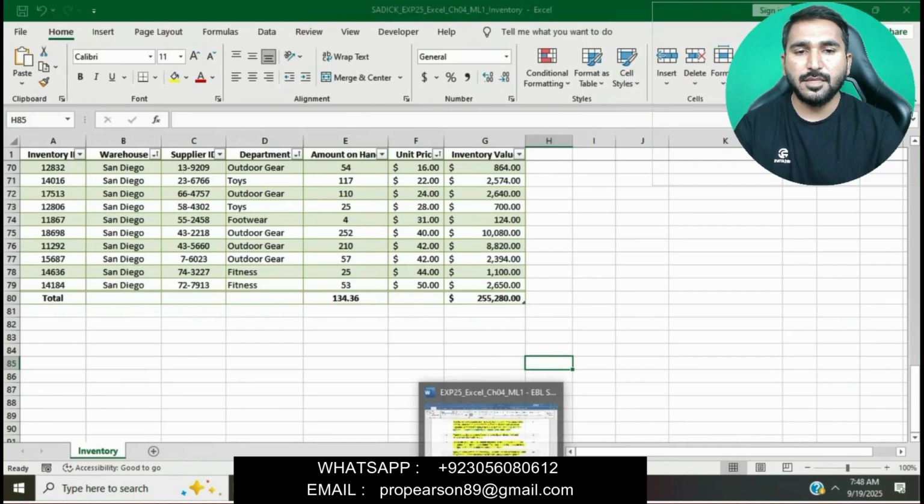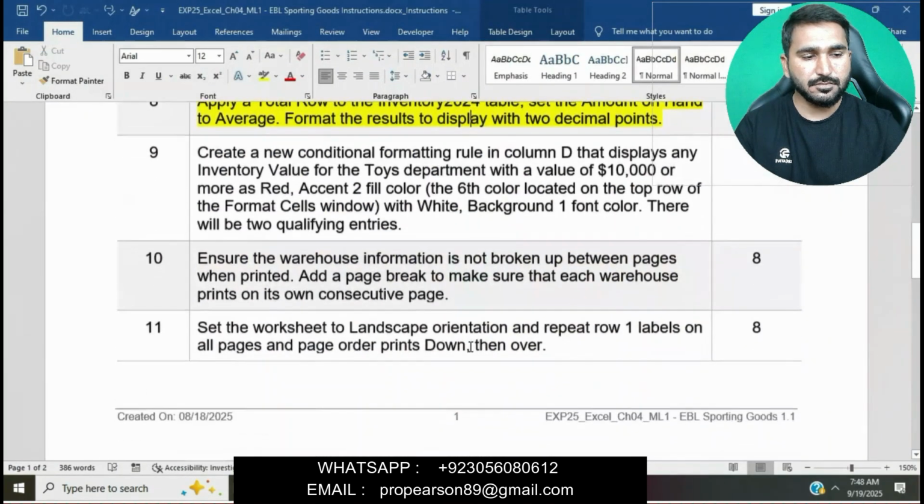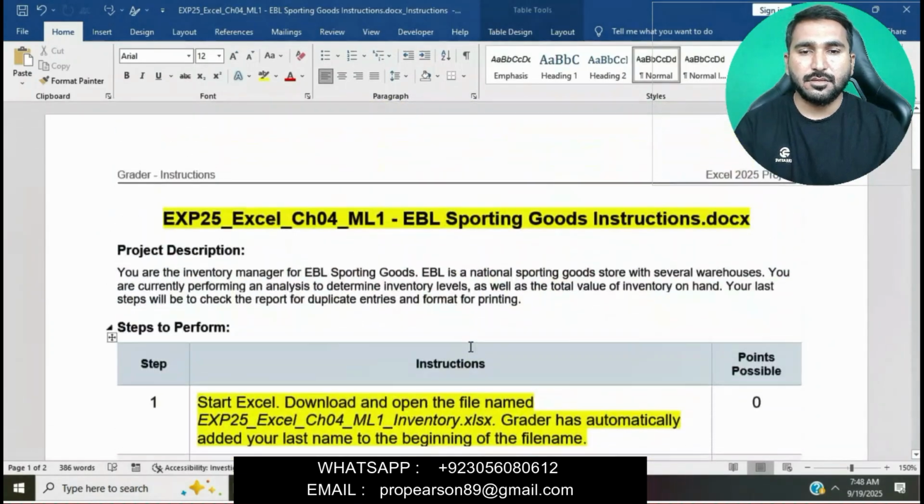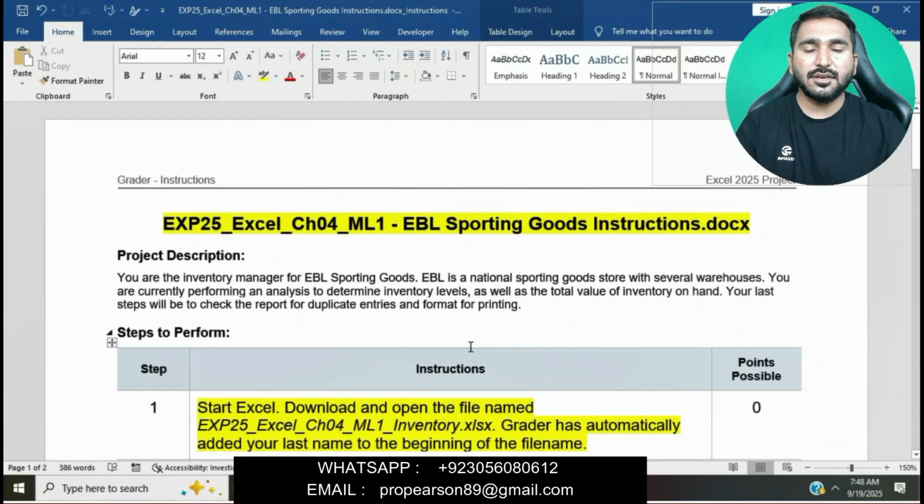Now you can see I have done 90% of this assignment. I just showed you questions 7 and 8, but I have done the complete assignment. I did not show you the complete assignment because it's paid.